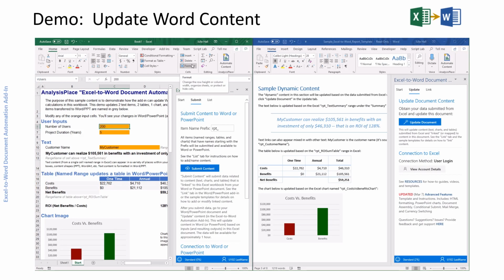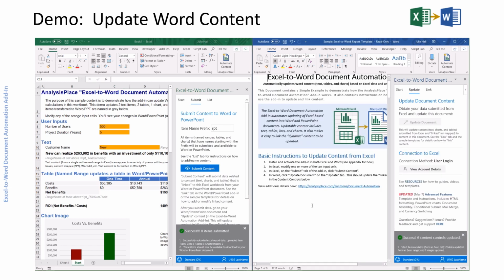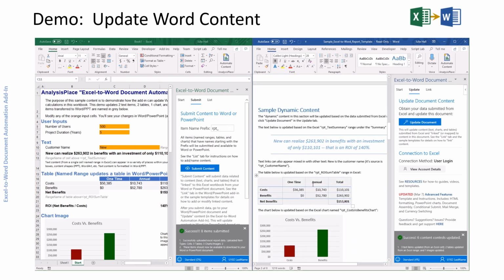Now I'll show you a quick demonstration using the sample content that can be found within the add-in. I'll make some changes in my inputs here. I'll change this number, and I'm going to change the customer name. Then I'll submit content in Excel, and then go over to Word and update the document. And then I can see that the changes have been made.